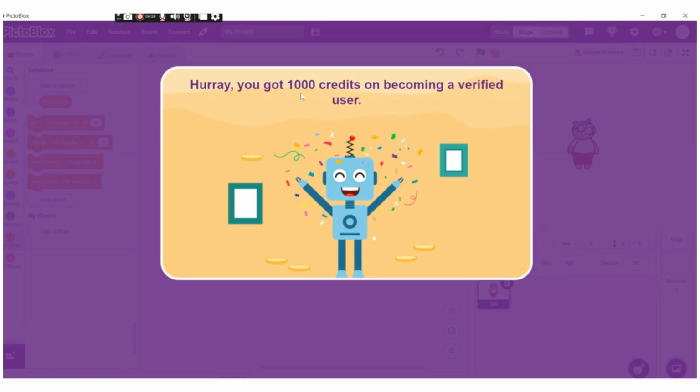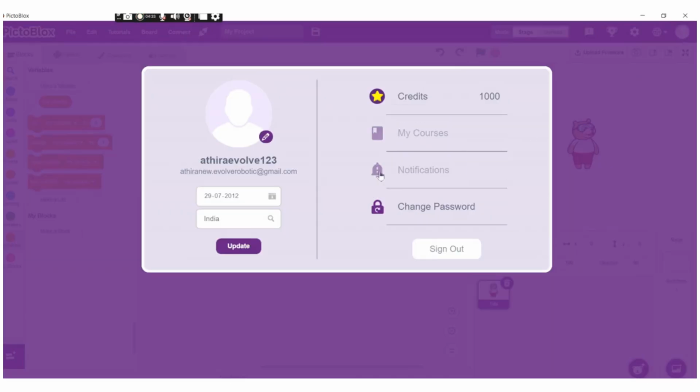Good news! You'll instantly get 1000 points after signing up. Use them to explore exciting AI and coding activities.